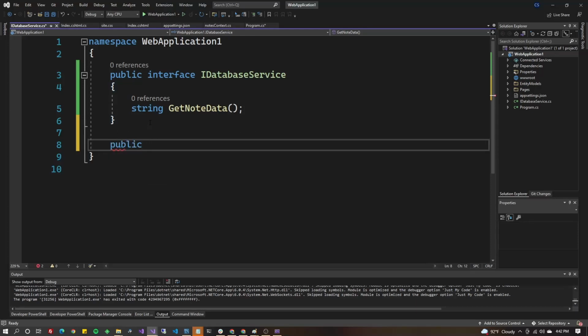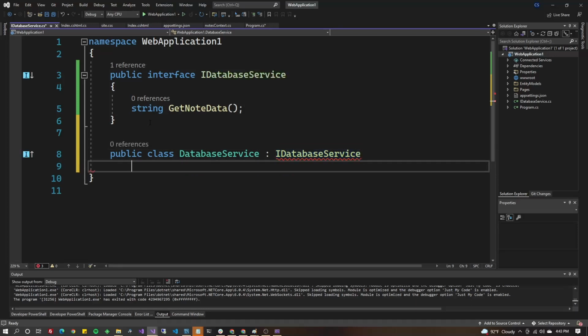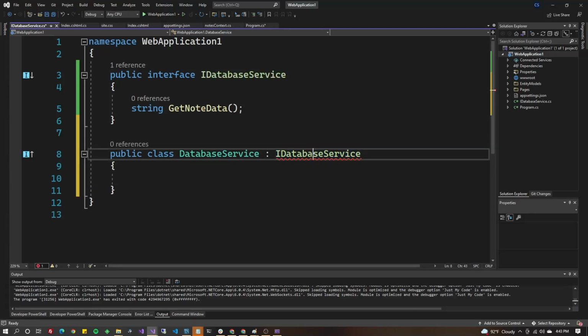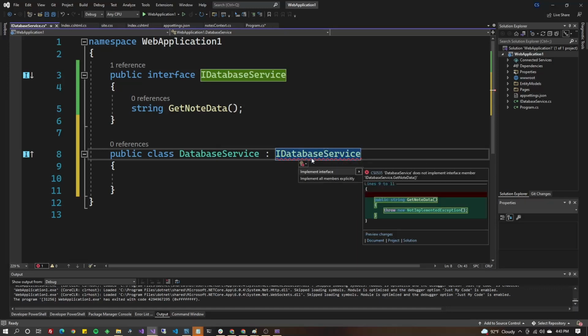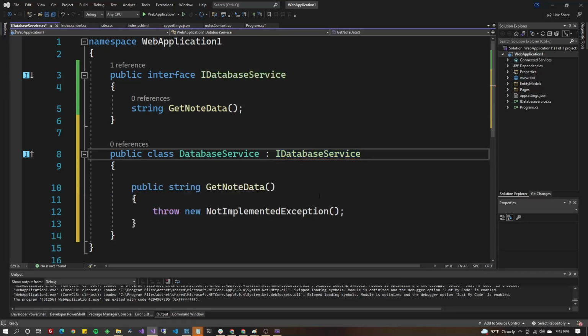Public class DatabaseService, and it's going to implement, using the colon, IDatabaseService from above. I'll do a shortcut here. I'll do Control dot on this, and I'll say implement the interface. As you can see, it pulled out the GetNoteData from here.